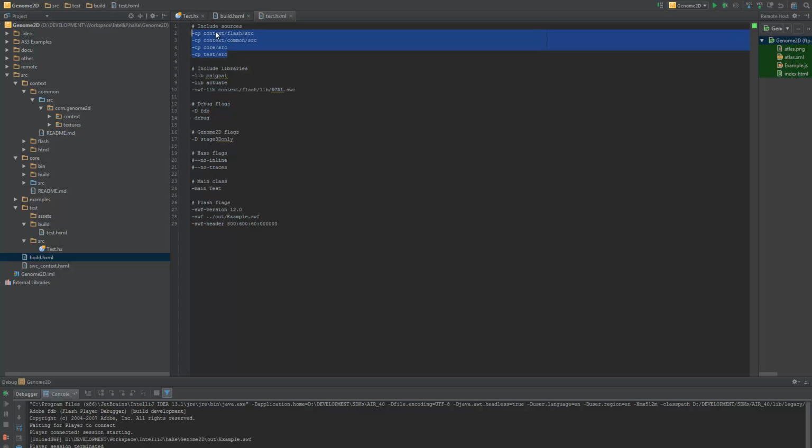So again, these are the sources we are going to need. This is the Flash context, common files for all contexts, the Genome2D framework core sources, and our test sources. And we will need 2 libraries. We actually don't need the actuate, but I'm playing with new UI components that use it, so that's why I'm using it here. But no class inside the Genome2D source actually uses actuate for now, but it will later, because it's a great tweening library. It's the best so far I tried.